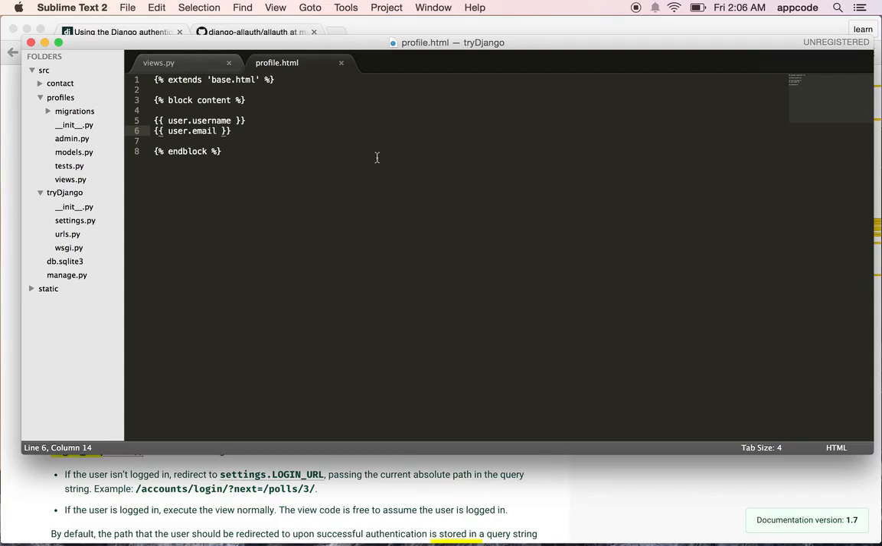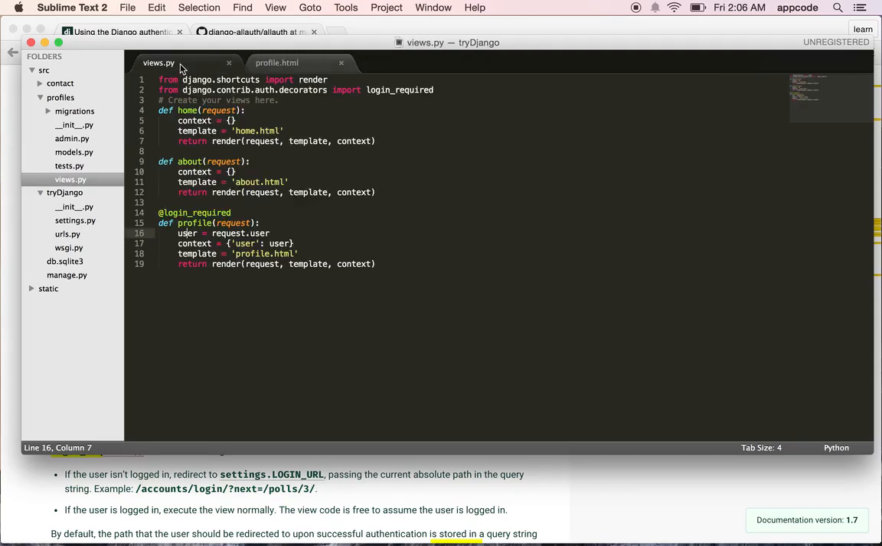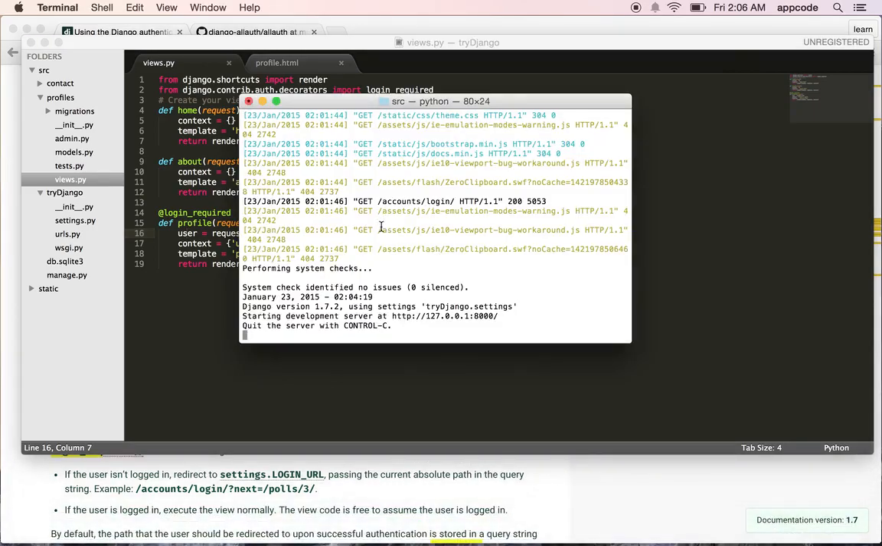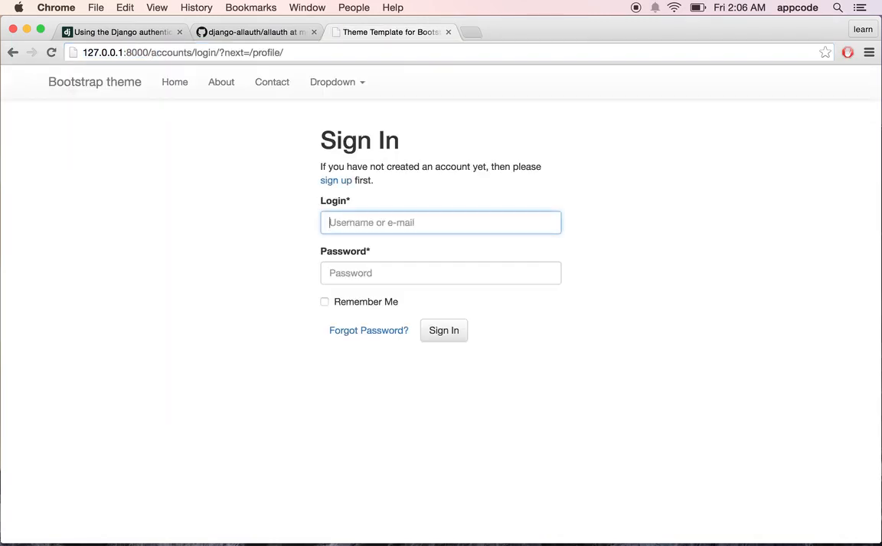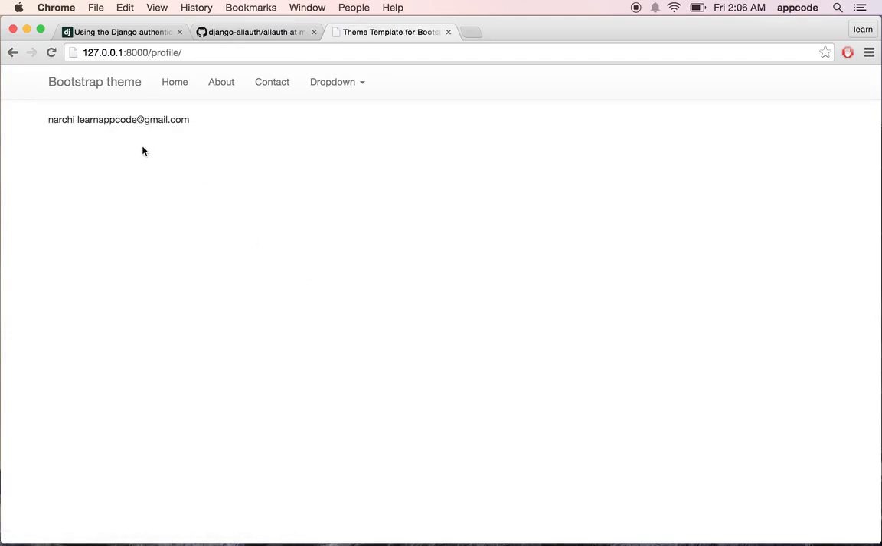Now when I go to /profile, the request will be directed to this profile view. Make sure your local development server is running. Go to the project's homepage, and then go to Profile, log in. I see my username and email address.